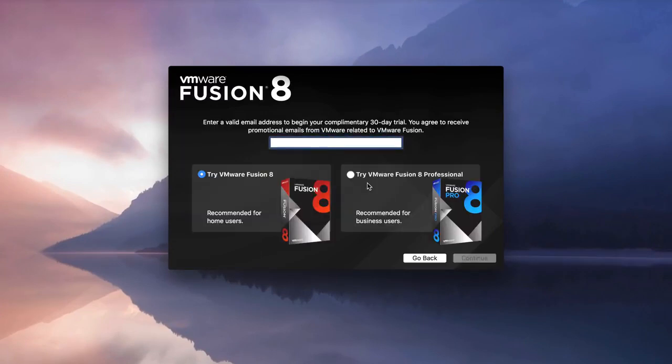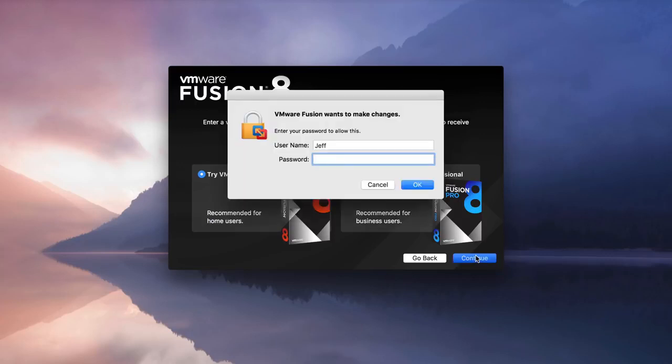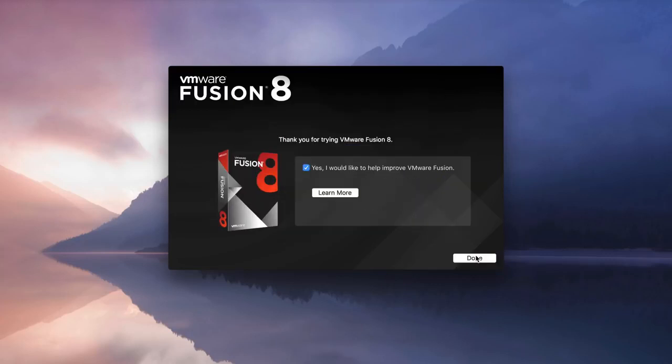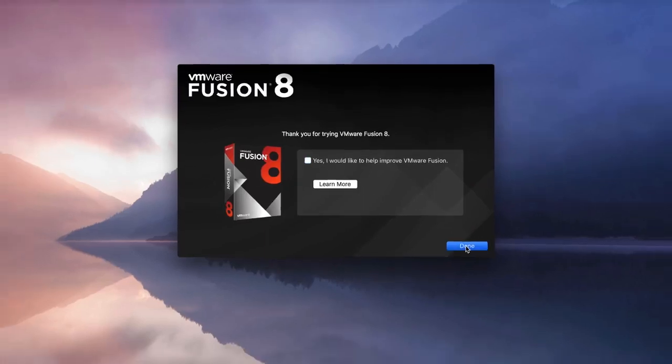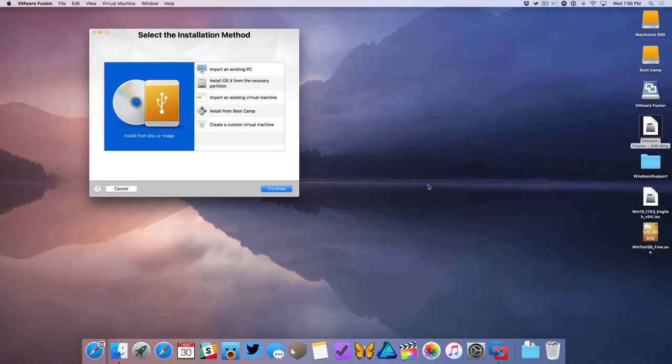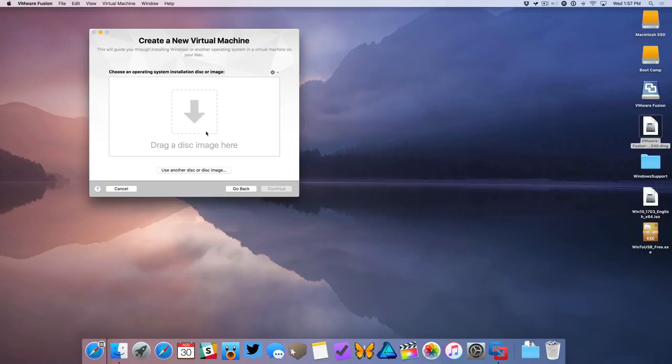Click Continue. Put in an email address, your email address if you want to do that, and then click Continue. Put your administrator password back in. Uncheck Yes, unless you want to get emails, and then click Done. Okay, on the Select the Installation Method screen, make sure Install from Disk or Image is selected and click Continue.